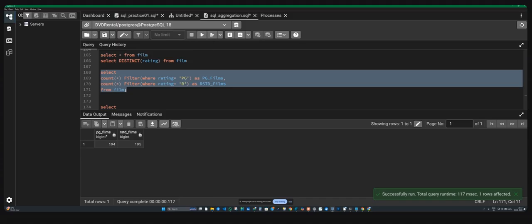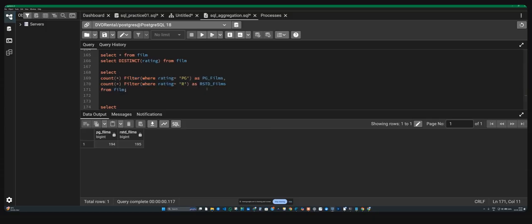Okay, now you see PG film. PG films, how many count I have? 194 movies I have in my list. And restricted films, this one restricted films I have 195.